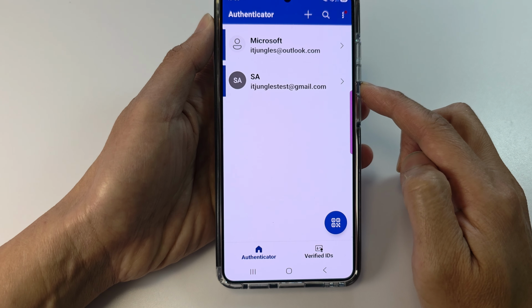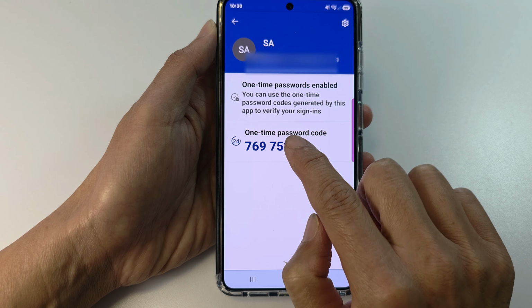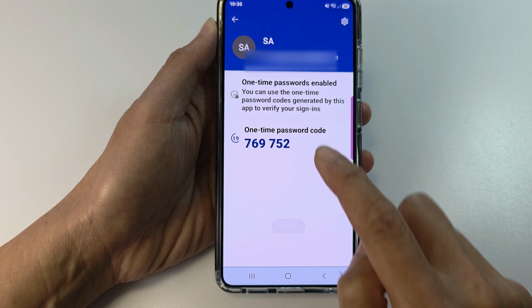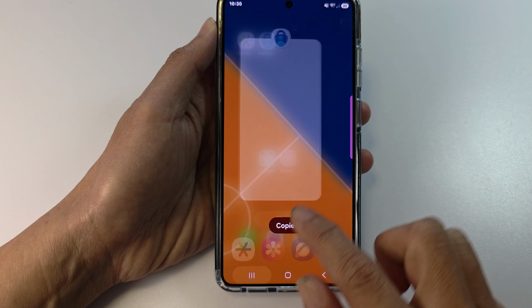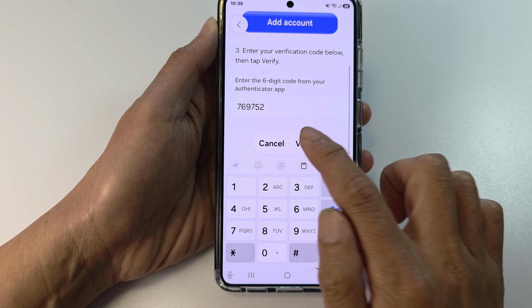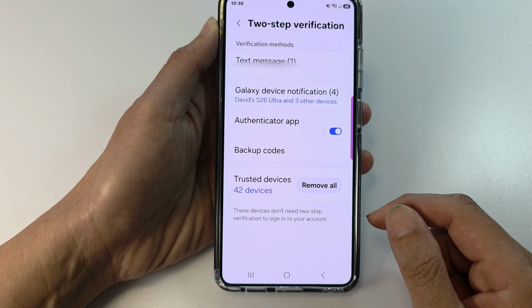Okay, so once it has signed in, tap on it. Here we have the code, copy it, touch and hold to copy it to clipboard. Then we go back into our settings here and then enter in the code, tap on verify, and that's it.